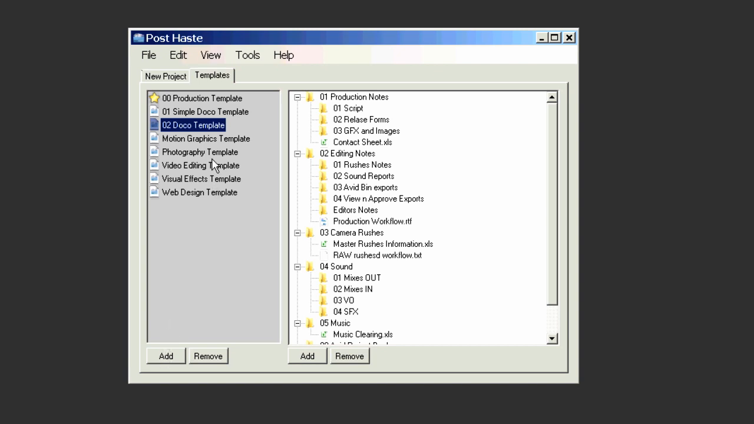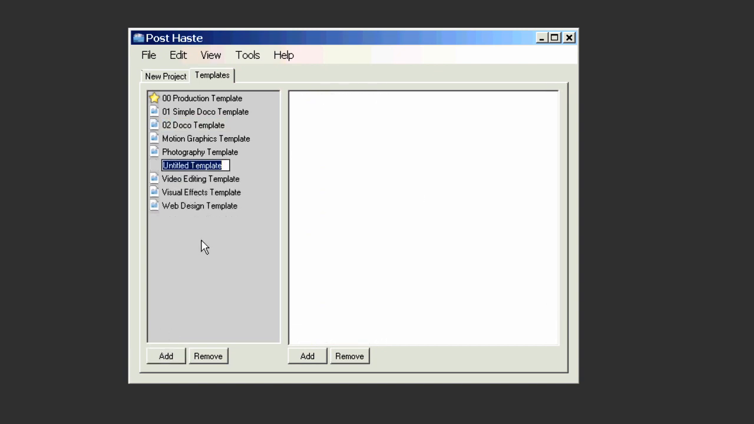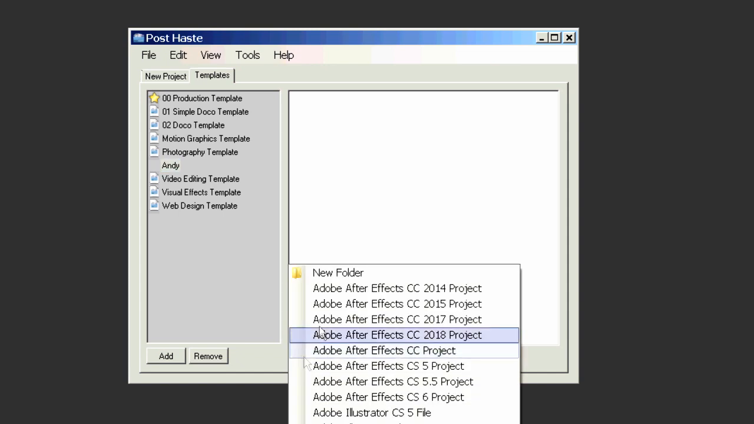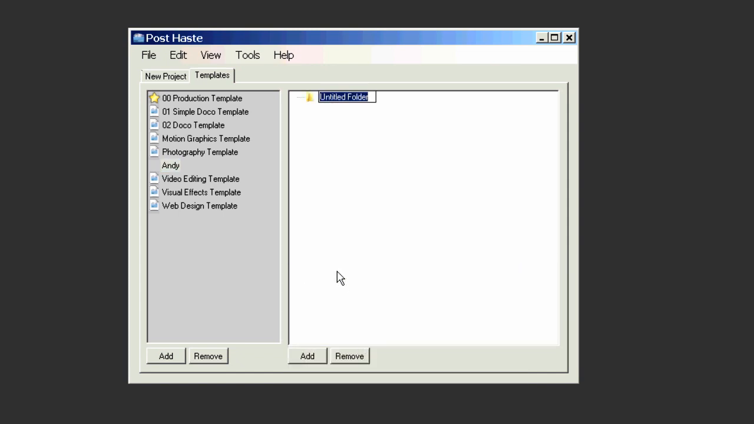Now if you want to make a new template, it's very straightforward. I just hit the add button down here underneath the templates function, and I'm going to call this Andy, for example. Once we've got the Andy template going, I can then start adding on this side here the actual items I want to put in. So if I want to add in a folder, I can call it, say, rushes. I can add in another folder as well, say script.